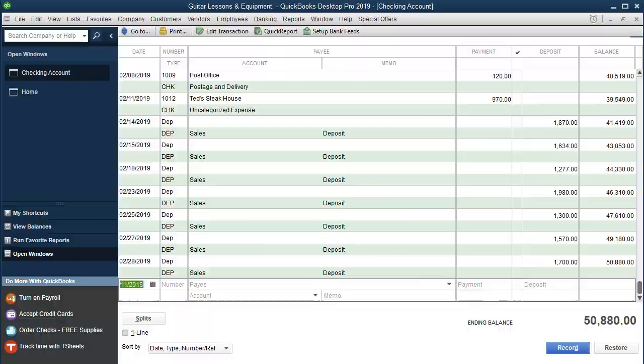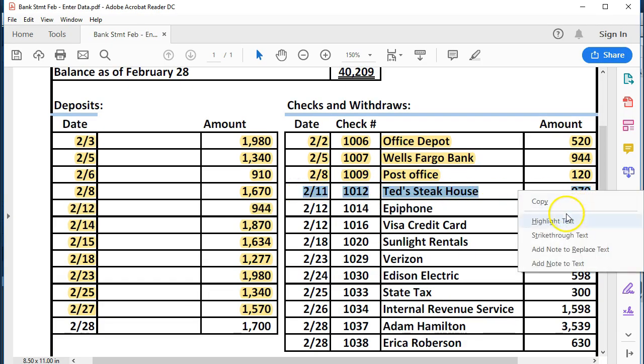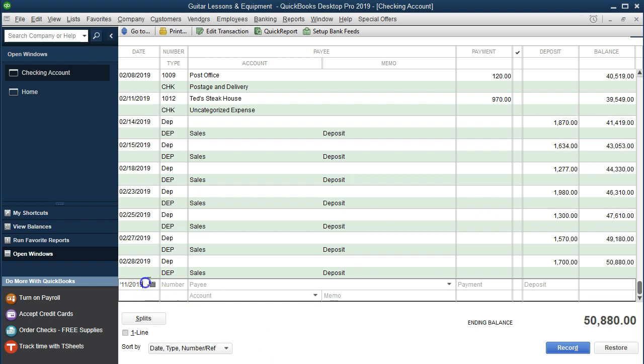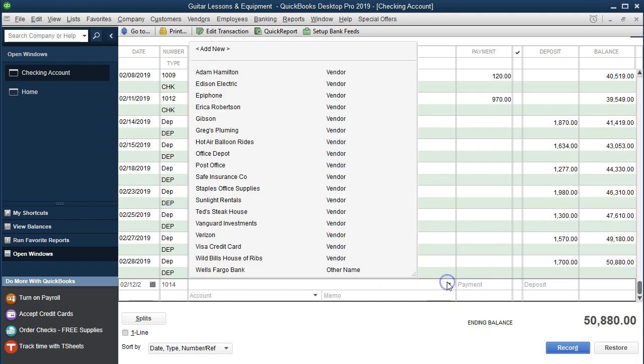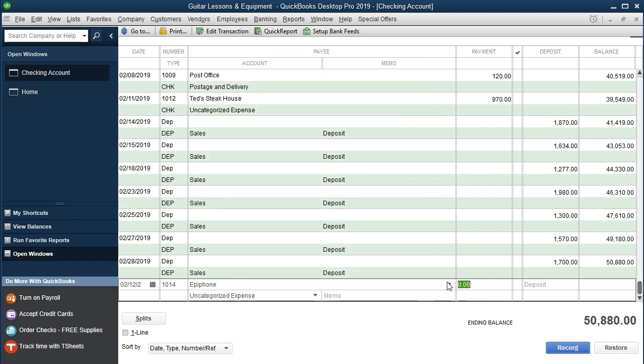I do recommend doing them, although I'm not doing them here as much as probably would be recommended. So then we're going to go to Epiphone. We've seen them before. So we'll go back here. Next one's for Epiphone on, what was it, the 12th? 12th. To 1014. And so we could find the vendor by selecting the drop-down or typing in Epiphone and tab. And the Epiphone was for 1600, tab.